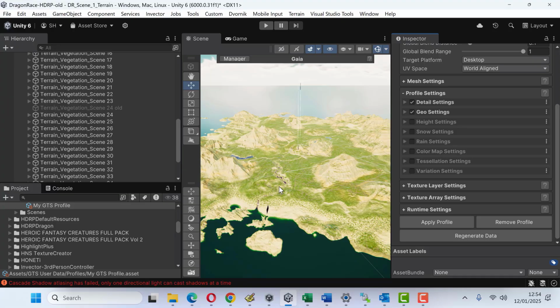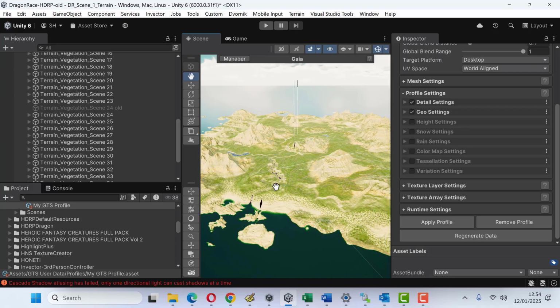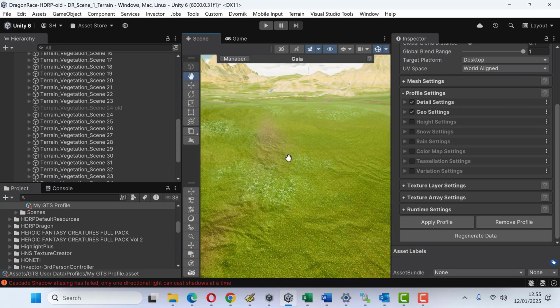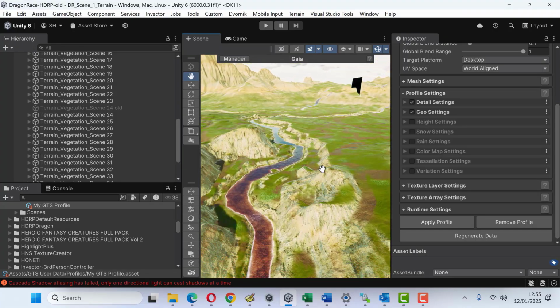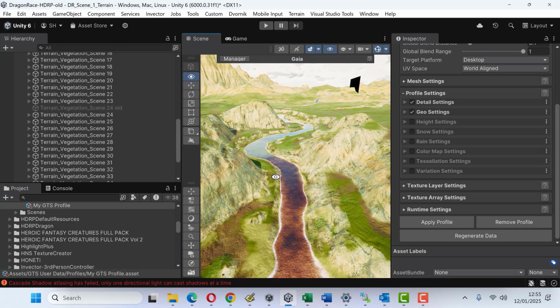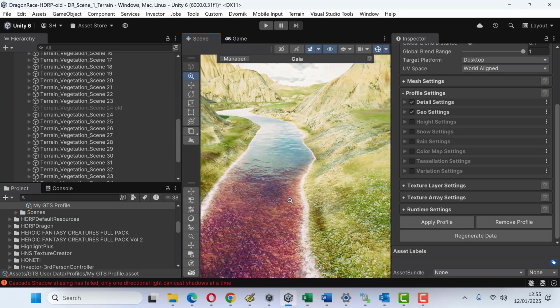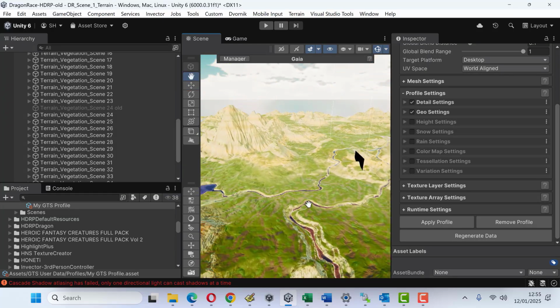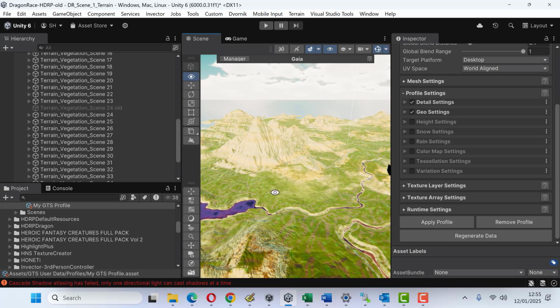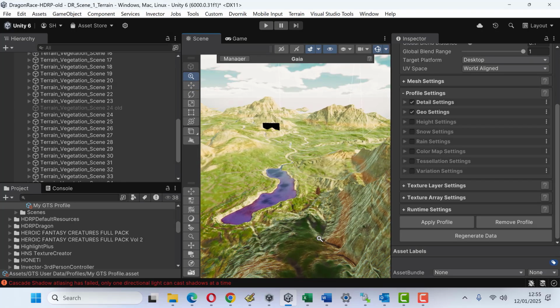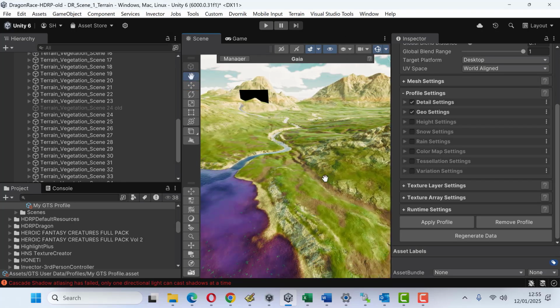Was that added it? Yeah, that's added it. Yeah, that's added it. Yeah, we've got the corrosion. I'll have to look into these rivers because they're kind of purple. I don't know where that's coming from.